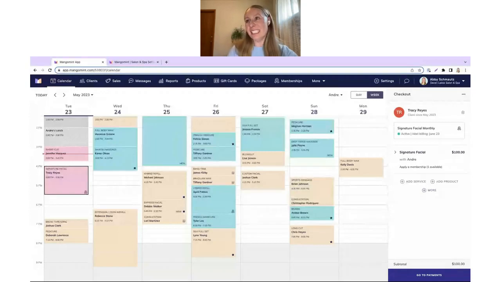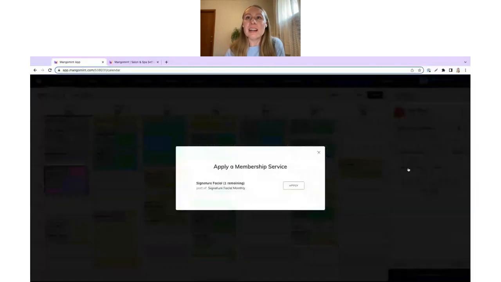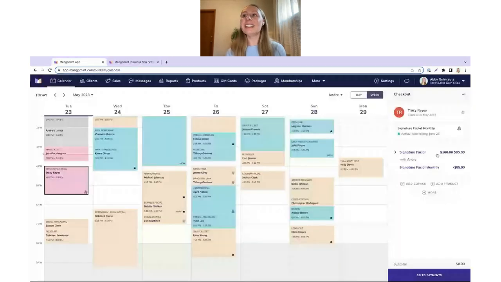So now you'll see here that on the panels tab for the checkout, we have this new text that says apply a membership, one available. So I'm going to go ahead and select that. And it says apply a membership service, signature facial. There is one remaining, and you can see what membership it's for. So I'll hit apply. And as you guys can see now, the original price for the service was $100, but now it's dropped down to $85 because again, she's getting that discounted services price. And so you can see the subtotal is actually $0.